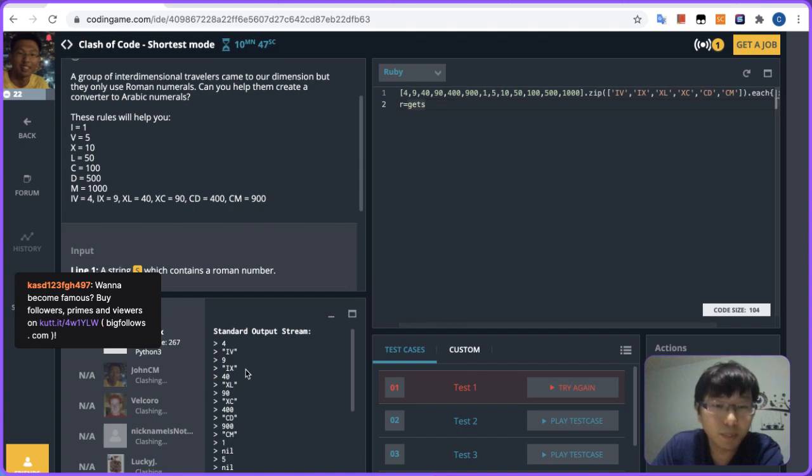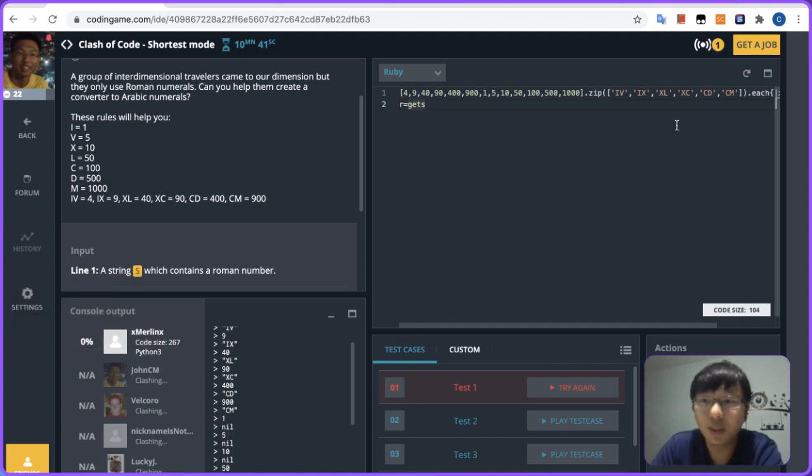Print out all the mappings one by one. So yeah, for IX, but here one becomes nil. Well, I forgot to do the rest. Forgot to do this. IV.